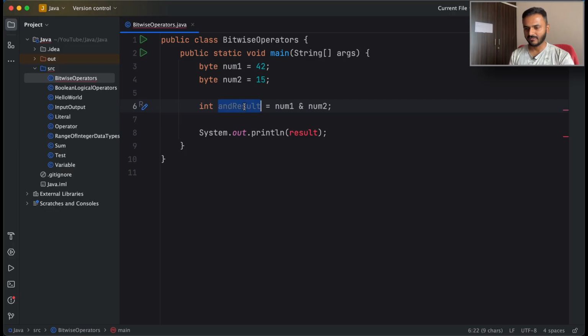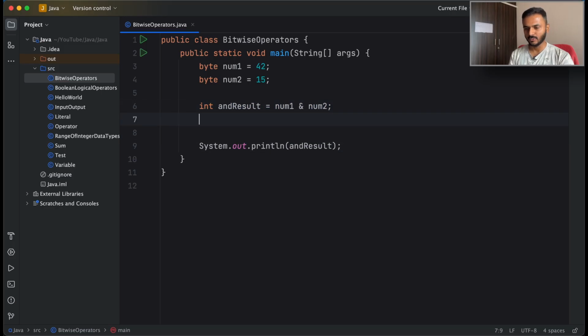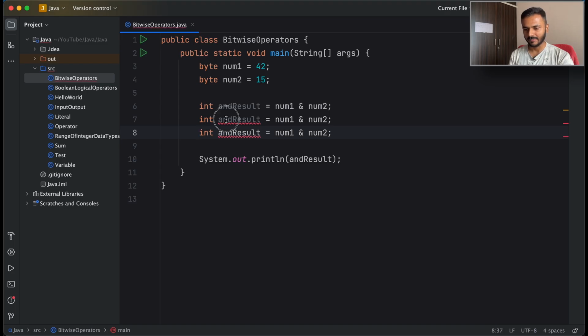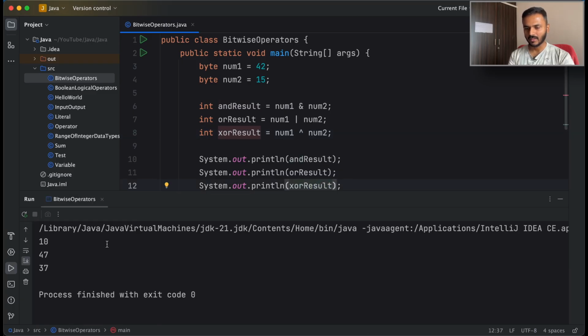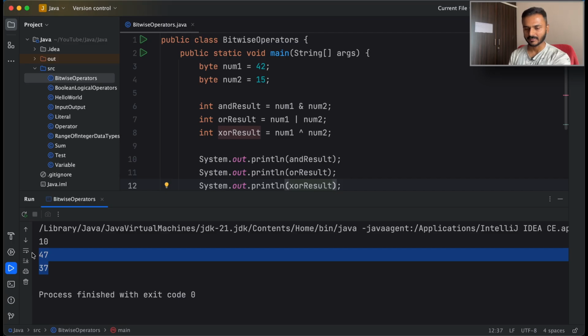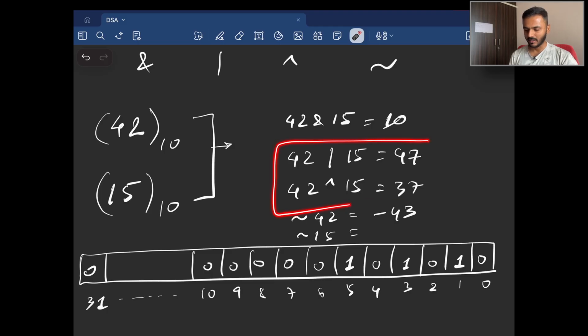I've changed the name from result to and result so that I can keep it and use other operators also. So let me rename this to OR result and rename this to XOR result. Let's change the operator as well. Now let's copy this println statement, paste it, and say OR result here and XOR result here. And let's run the code. So we got 47 and 37. And that's exactly what we got here.